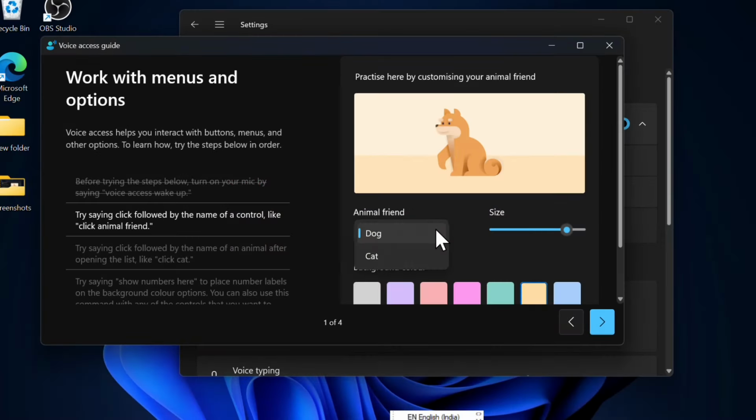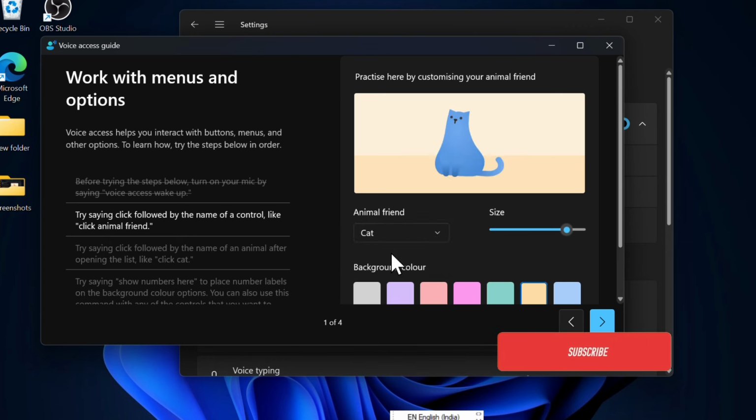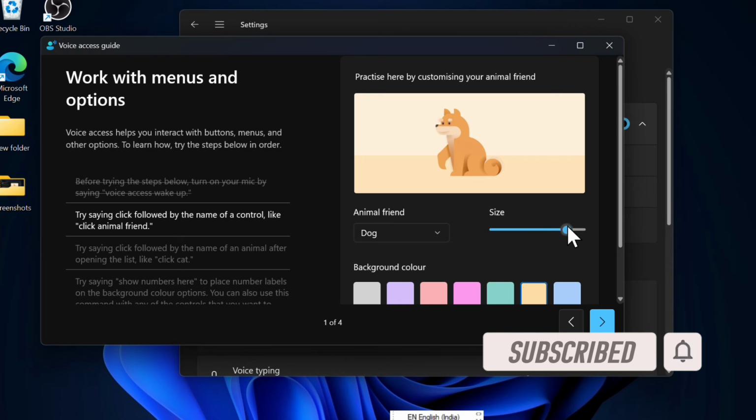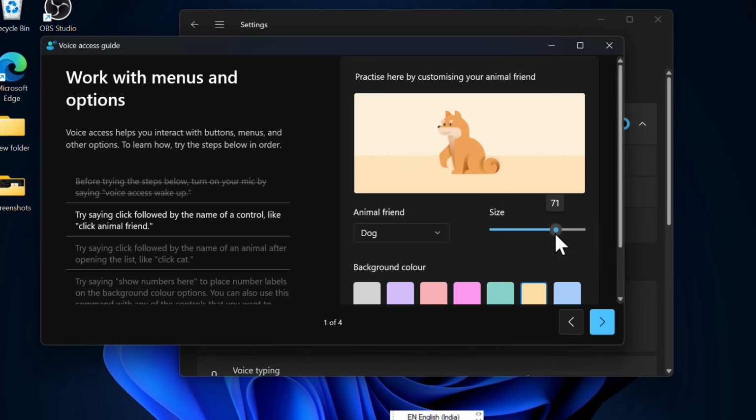Hey everyone, welcome back. It's time to learn how to choose a voice in Windows 11. Windows 11 allows you to choose from various voices for its text-to-speech feature, thereby offering you the ability to customize the voice used in apps like Narrator. That said, let's get started.